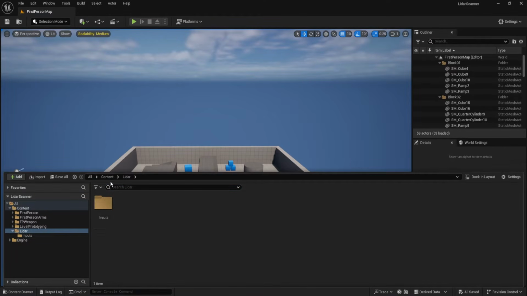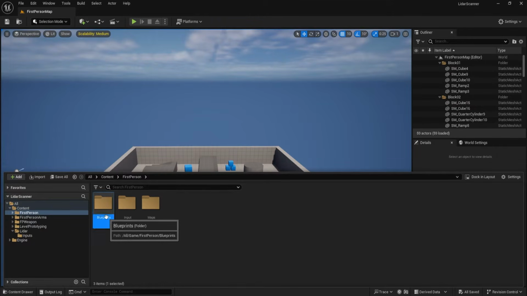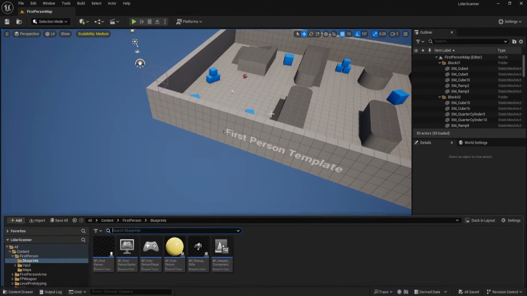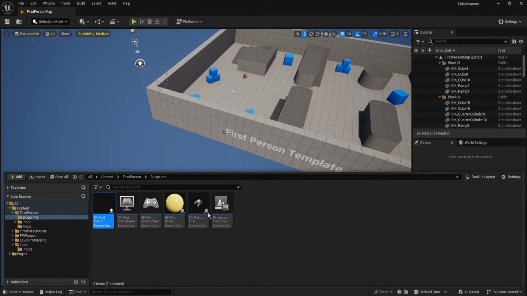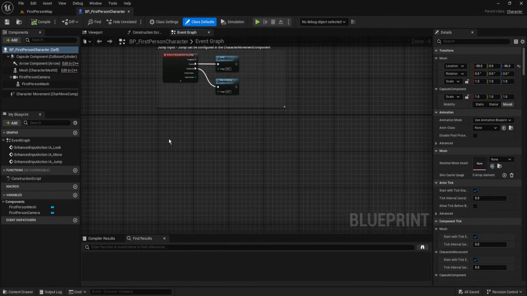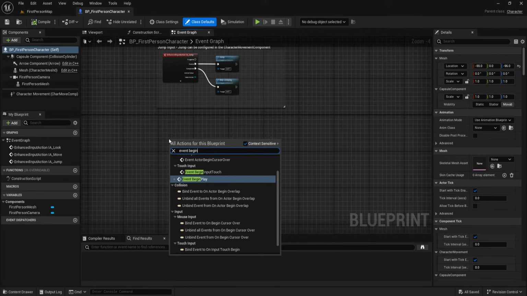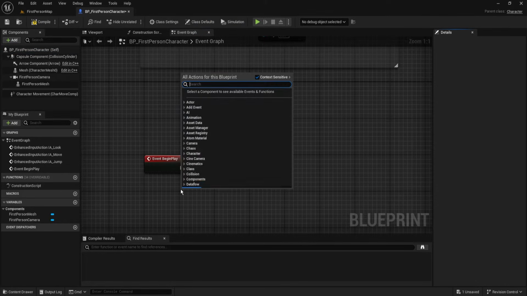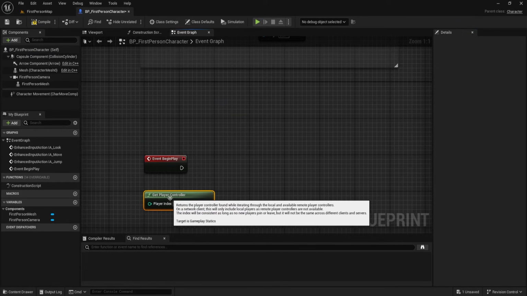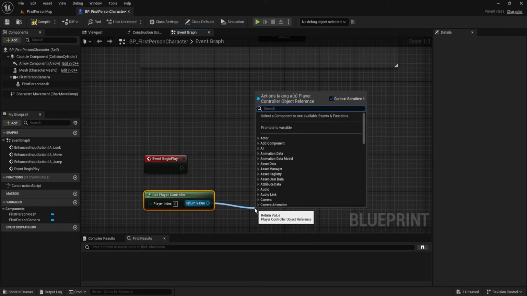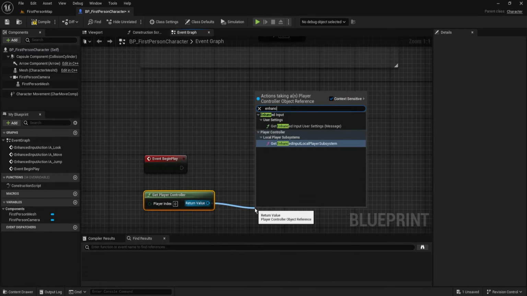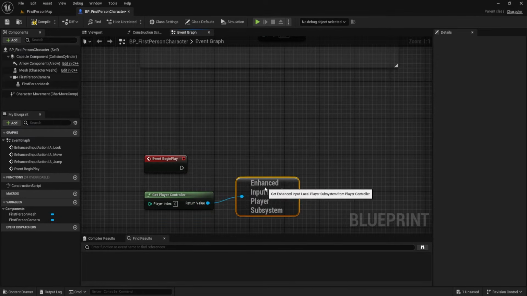The next step is we need to make sure that it appears in our first person character, because that's the one that's appearing here. If you chose a third person template, then it's the third person. So we just want to open it up. Within our event graph here, for our first person character, we're going to need to add the event begin play. And we're going to get our player controller so that we can add a new mapping context. So we're going to get the Enhanced Input Local Player Subsystem.